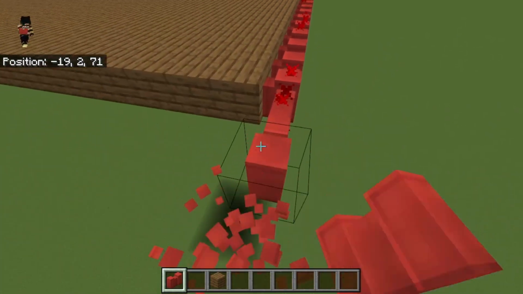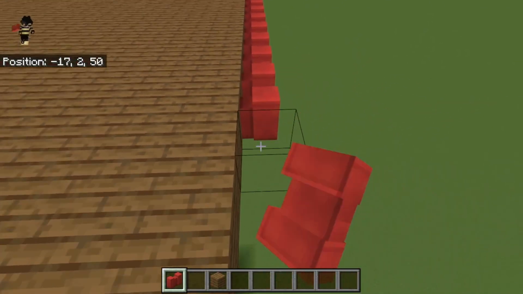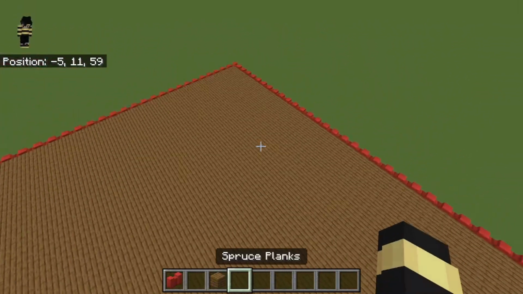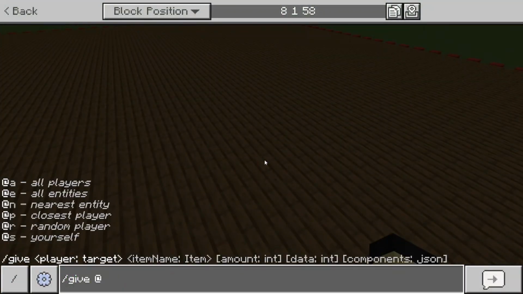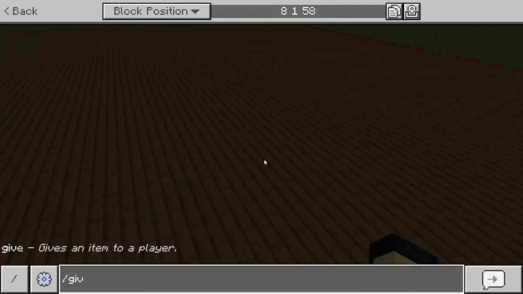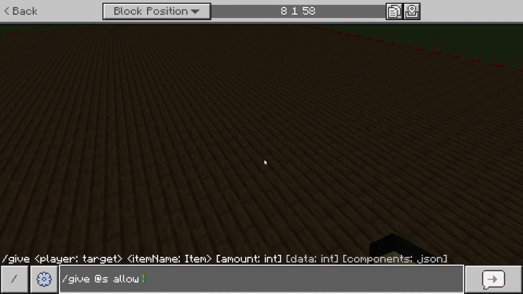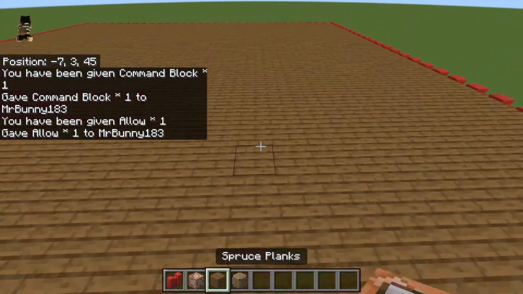And the border blocks are to make sure that players can't leave the skygen, because that'd be bad. Now you want to give yourself a command block, and you're also going to give yourself an allow. Allow lets players place the blocks above it.